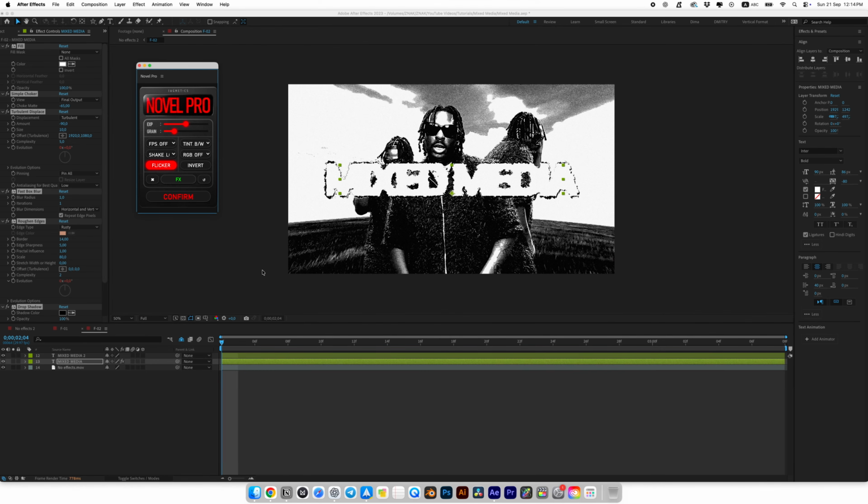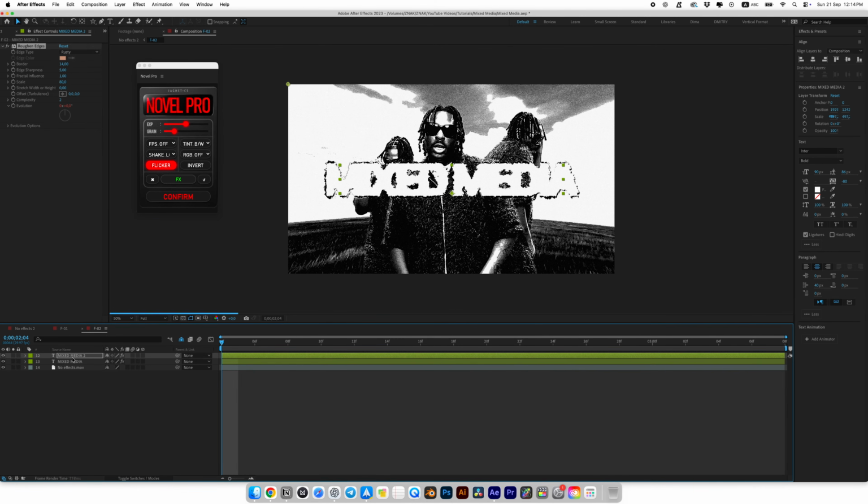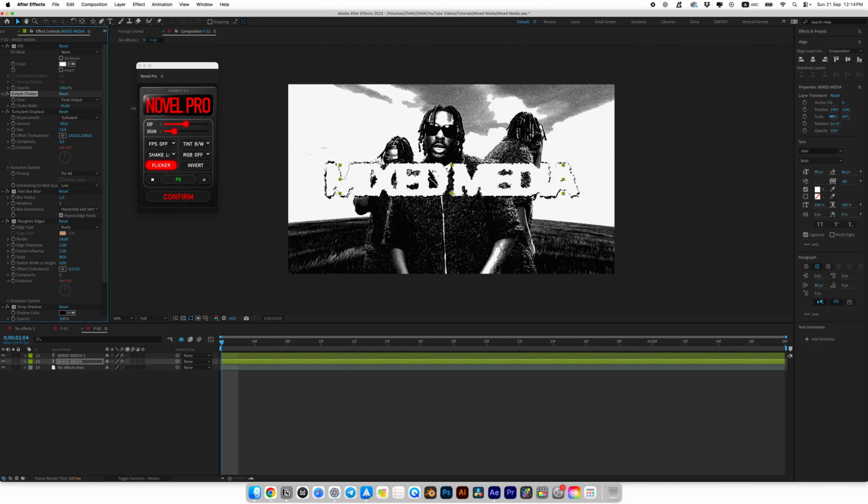Let's duplicate the text layer and on the bottom layer we apply the paper outline effect. Now let's copy the roughen edges effect and paste it onto the top text layer. Let's increase the chalkmate value, I'll set it to around -15. Now let's set the Novel Pro settings.